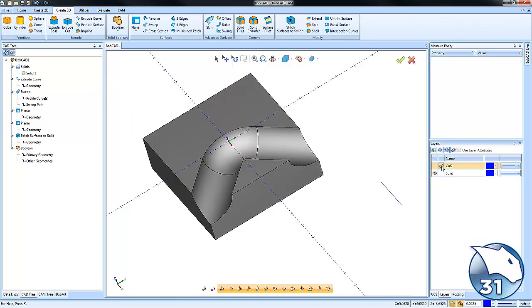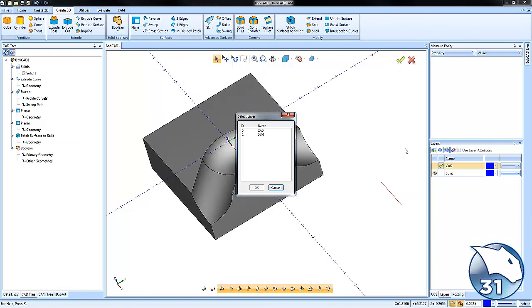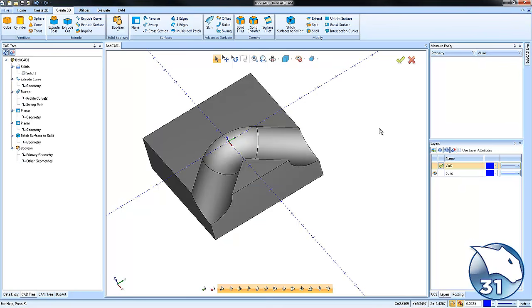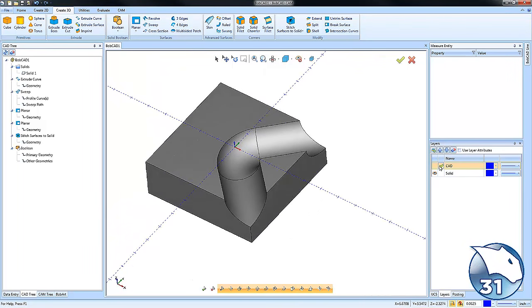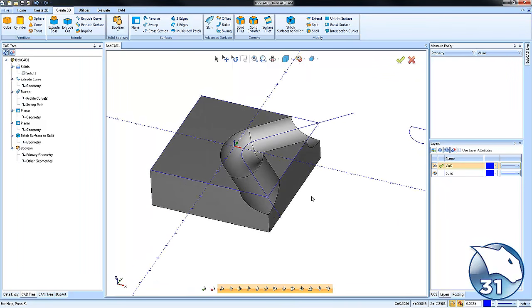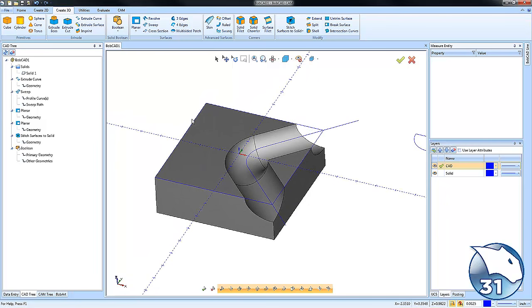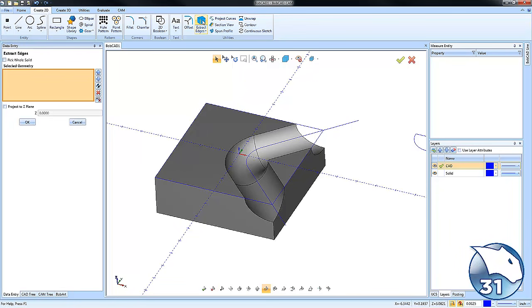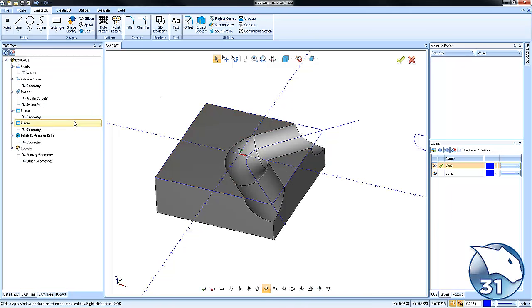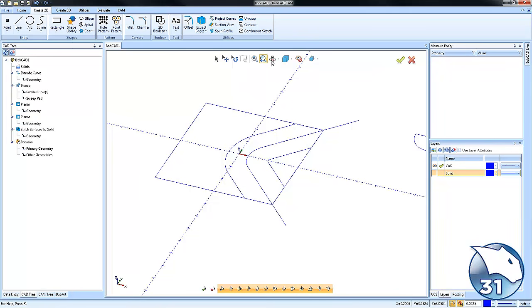So we'll go back to our wireframe layer. I'm actually going to move this line over to our wireframe layer. And really the purpose of the layers is just to help organize our drawing. Now, the next thing I'm going to do from here is extract some wireframe geometry from our solid. So we'll go Create 2D, Extract Edges. We're going to pick this face, and then choose OK. We'll hit cancel, and then we'll hide the solid.